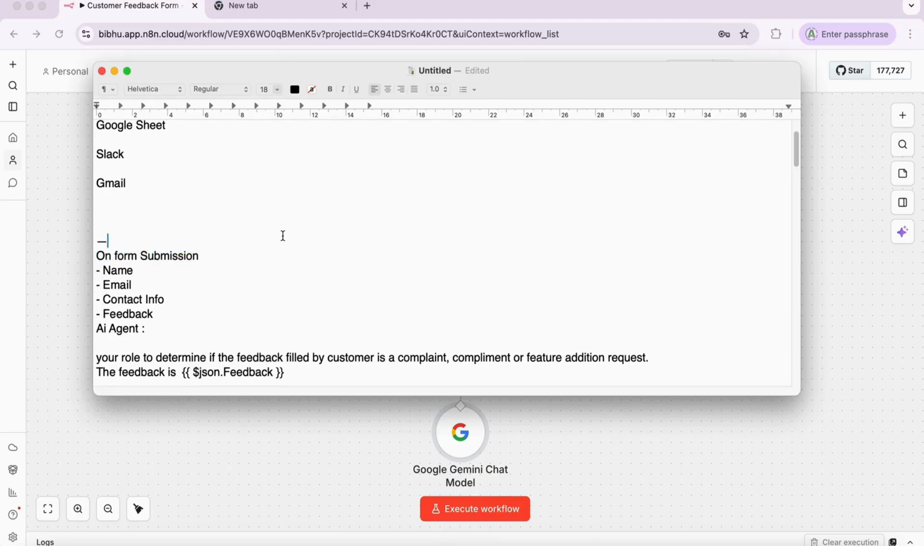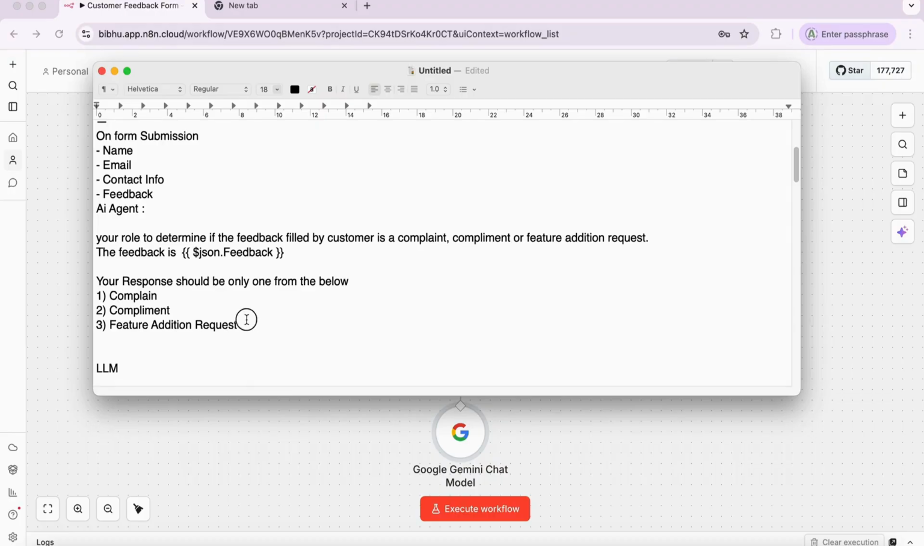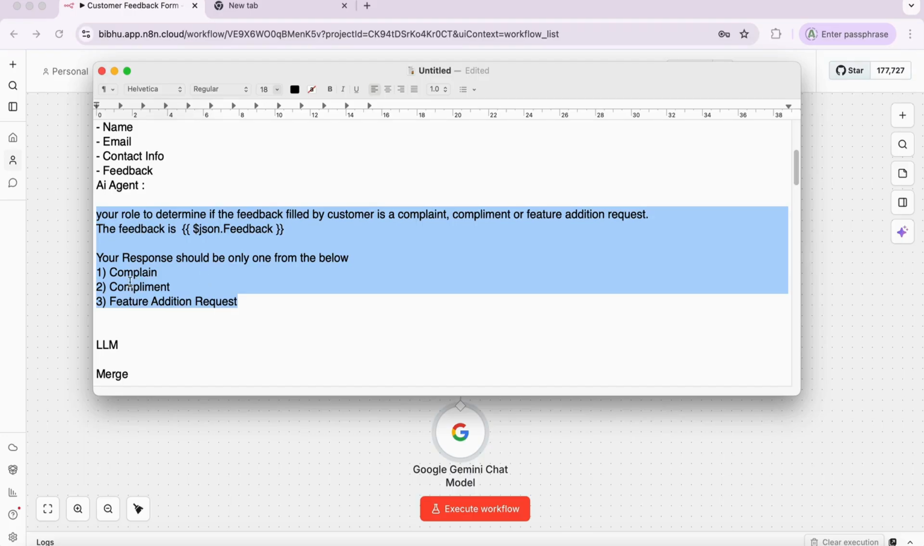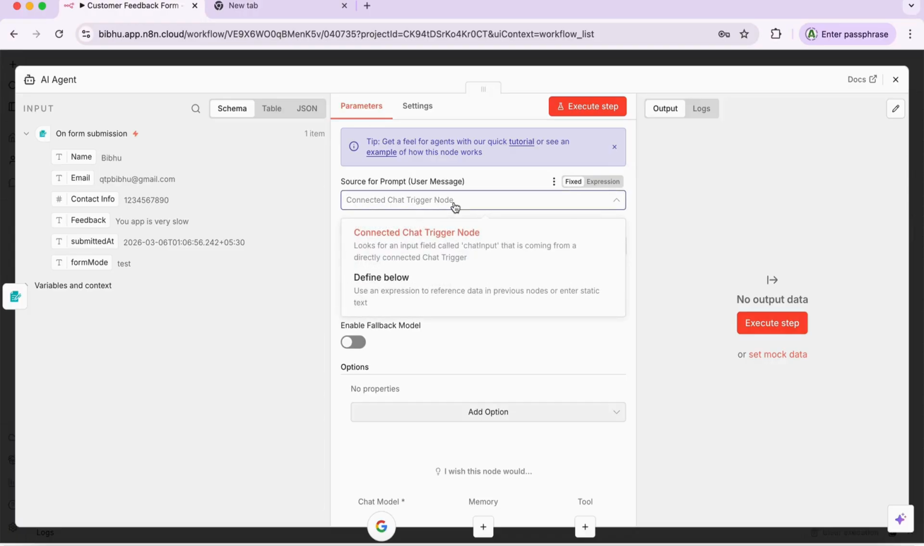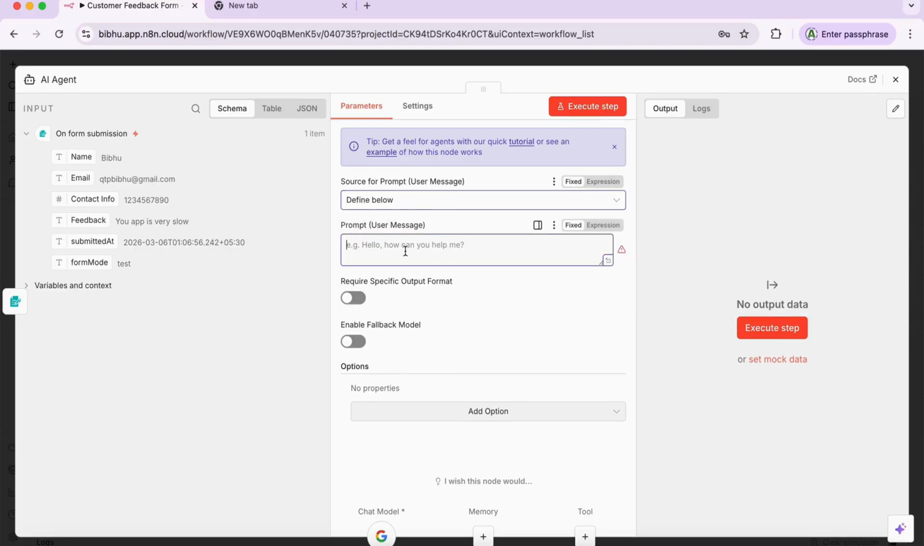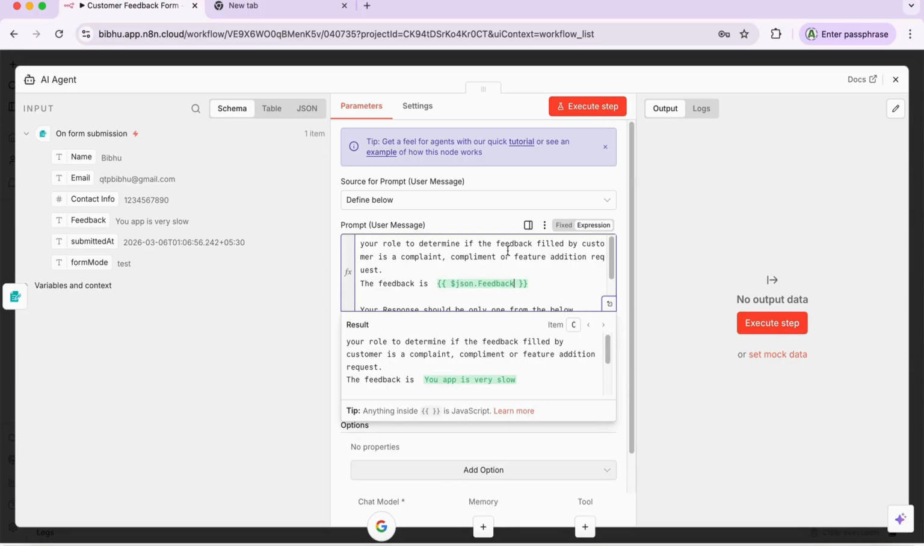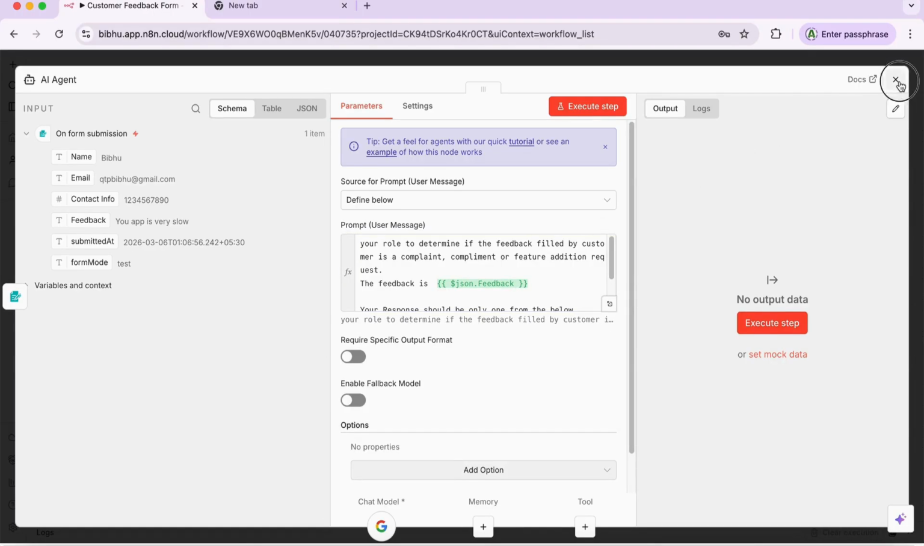So to do this, you have to go here. I have a prompt here. Just copy and paste this prompt. I will give this prompt in the description. Your role is to define the feedback filled in by the customers. It can be a complaint, compliment, or feature addition request. This is the dynamic value coming from the user. And the response can be either of one. You have to decide. Just copy it and double click it here, and you have to select Define below, not the information connected chat trigger node. You have to select Define below and paste it. Once you paste it, then you close this.